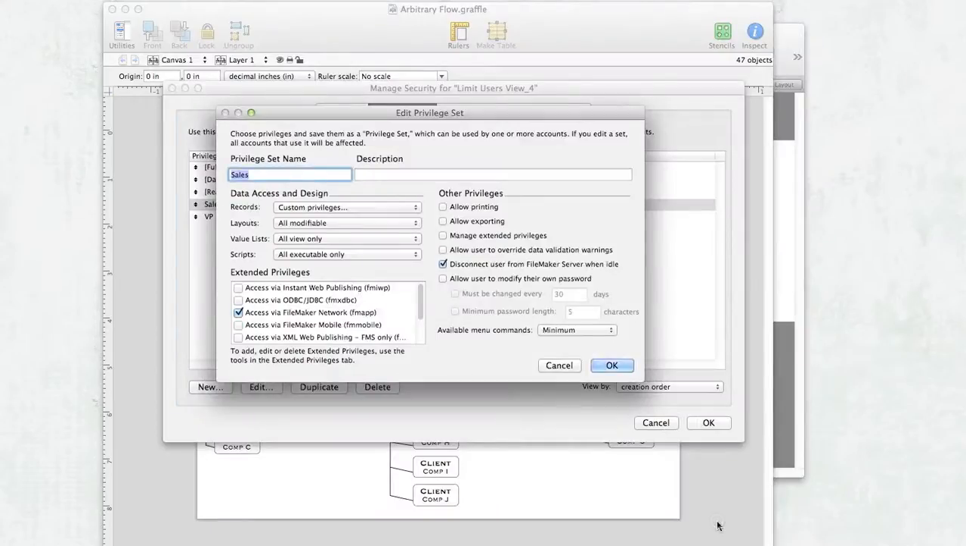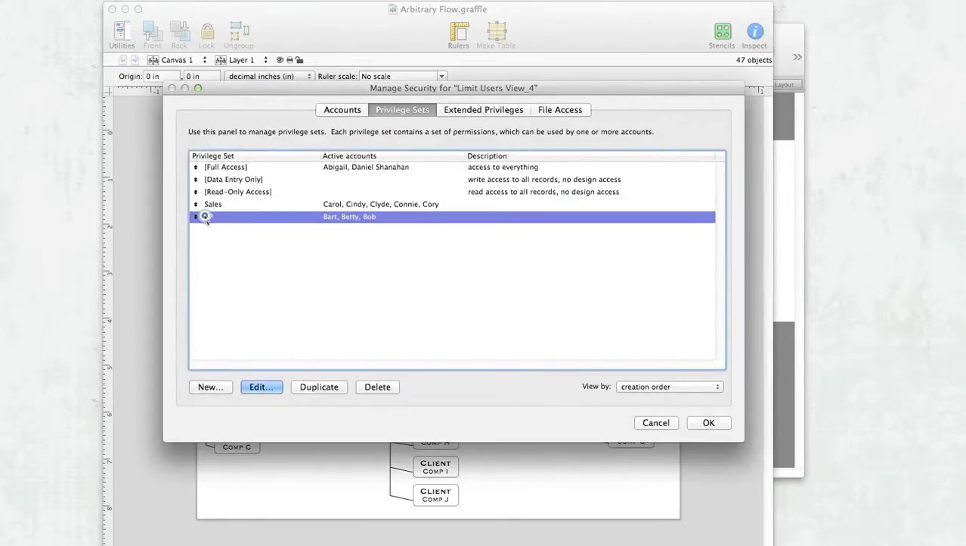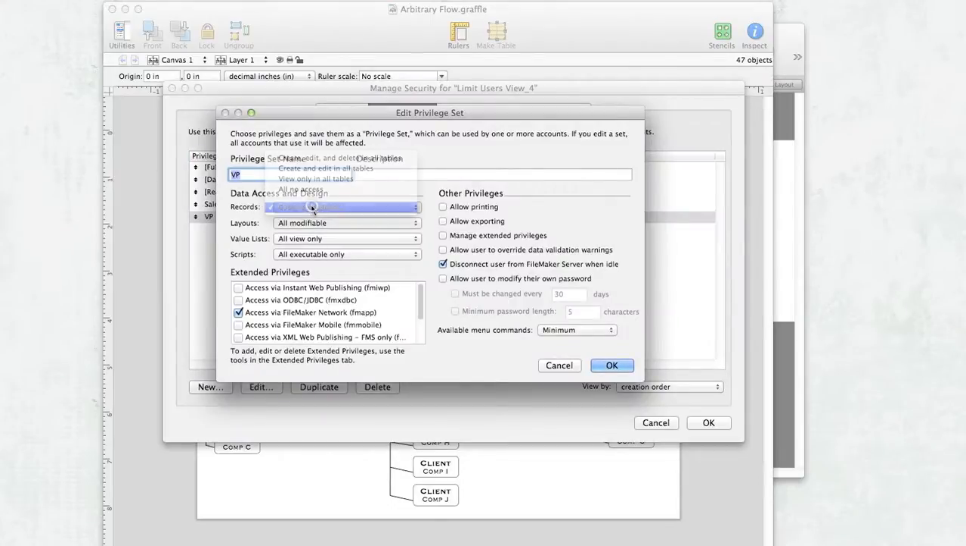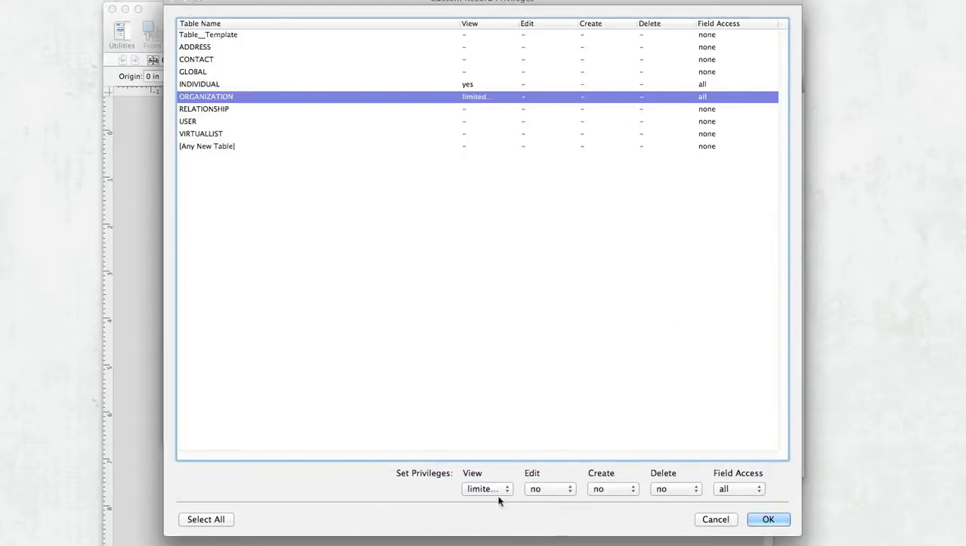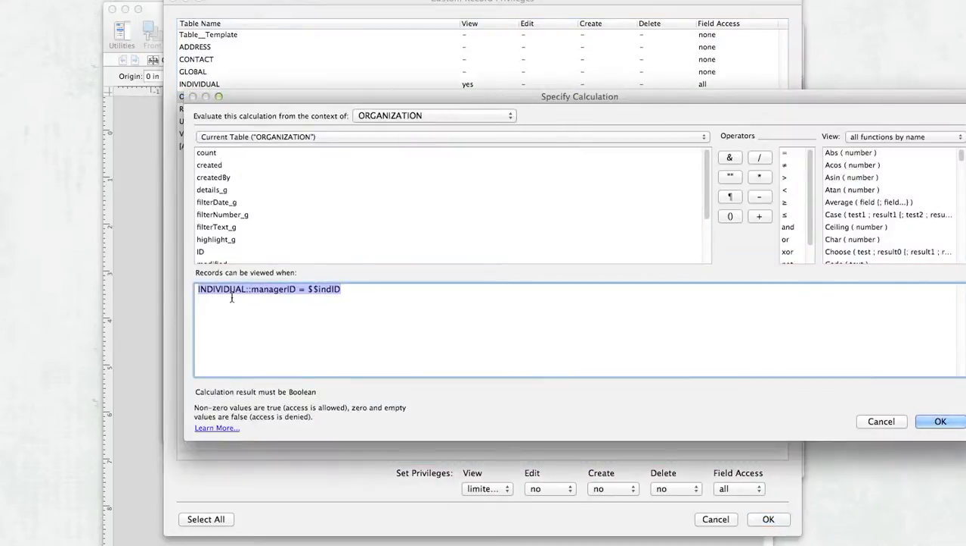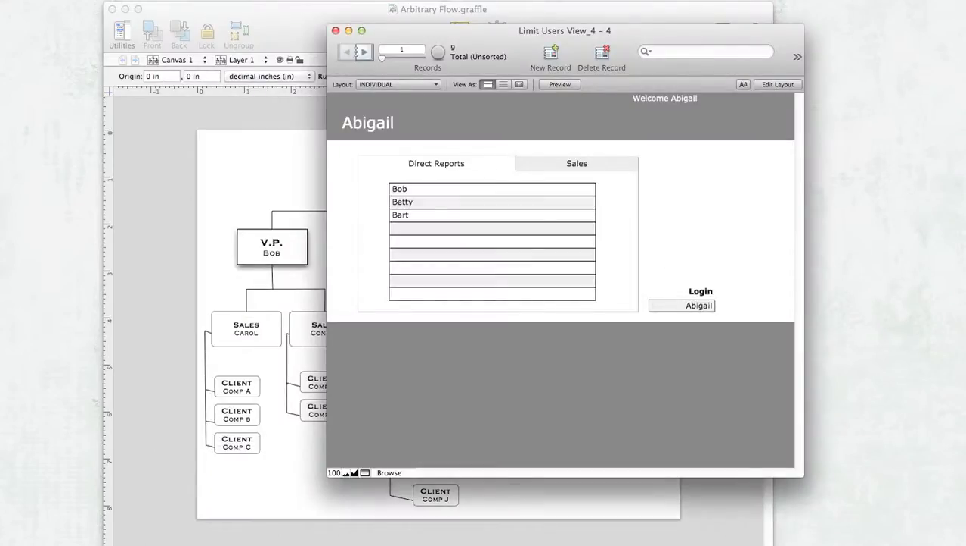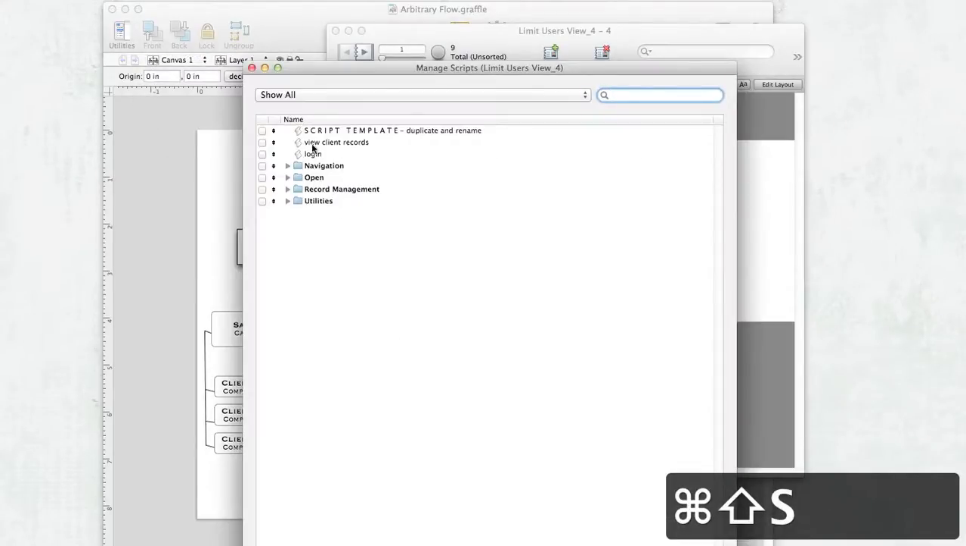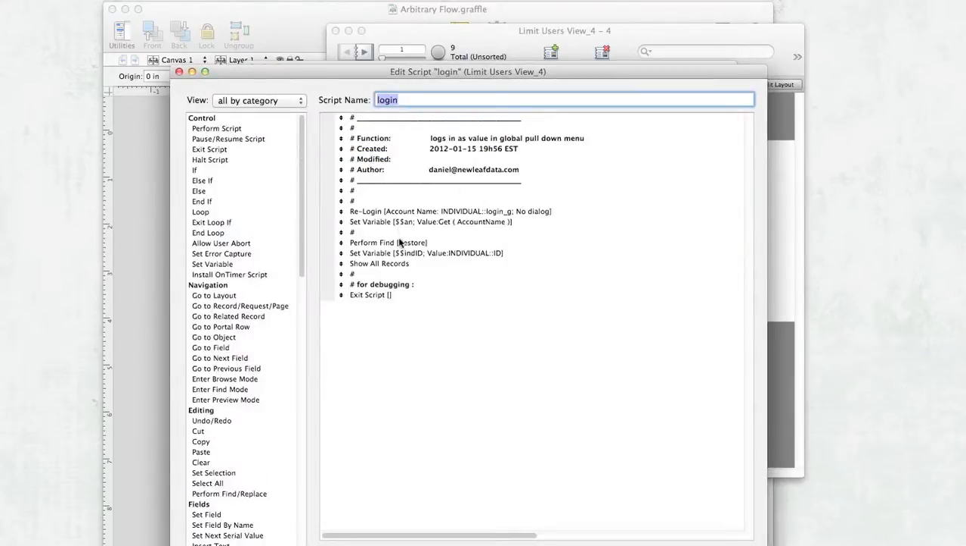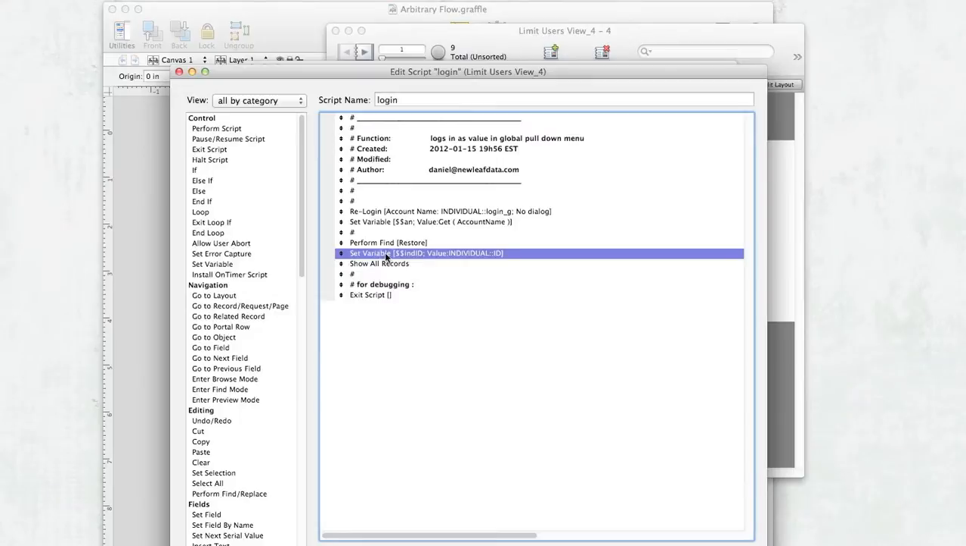And let's see, then for the vice president, again, I have custom privileges and organization, and I limit that. And now this is the self-relationship. The self-relationship foreign key is again to the global ID. So that's all it really takes. And here's the login. This is where I am setting the foreign key, the global ID.